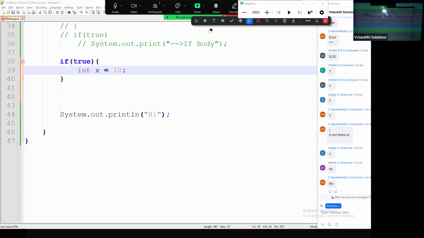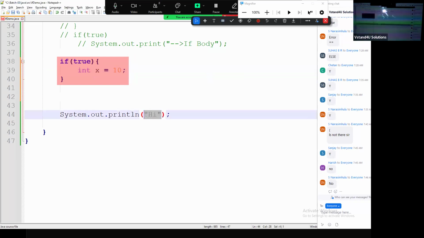If I'm putting curly braces, then this is the body. Agree? Now my question: if I try to access this variable out of the body, do you think this will work? Reason: x is a local variable to the if body. As soon as you step out of the if body, all the local variables are gone. Everybody getting my point?